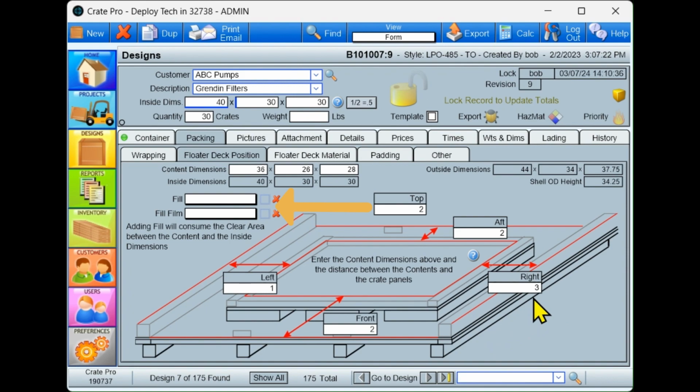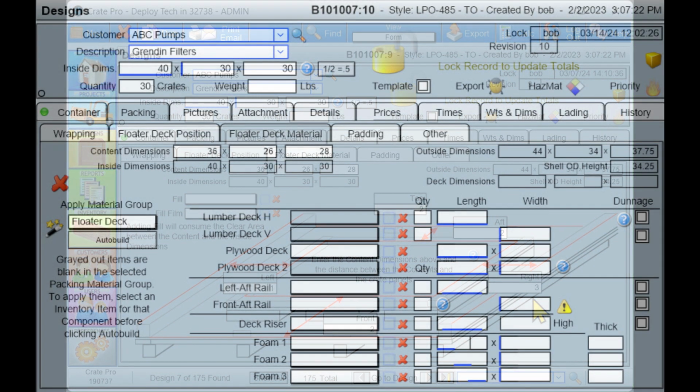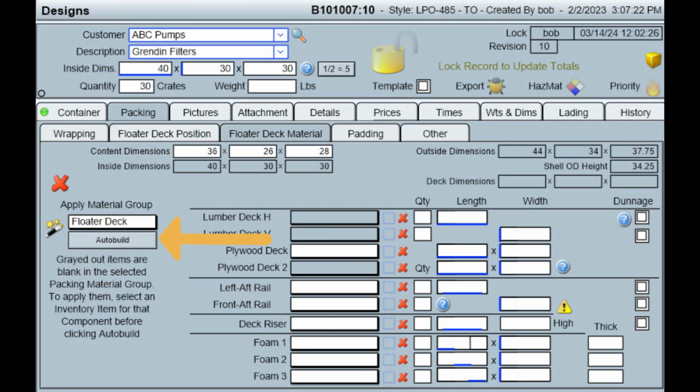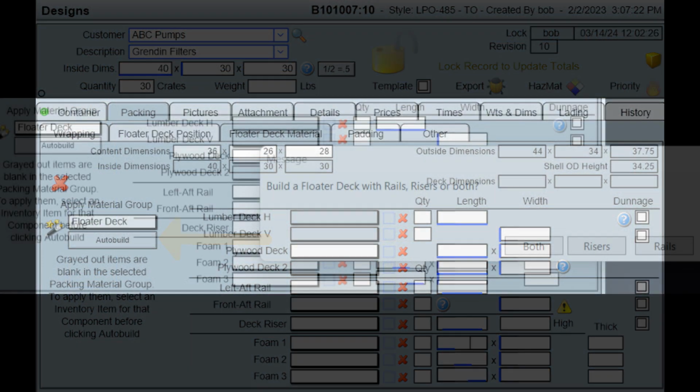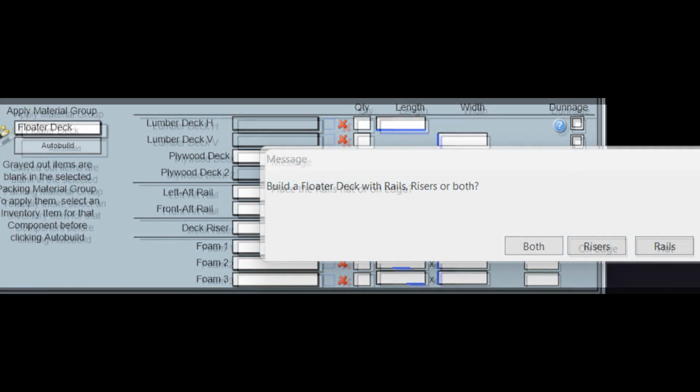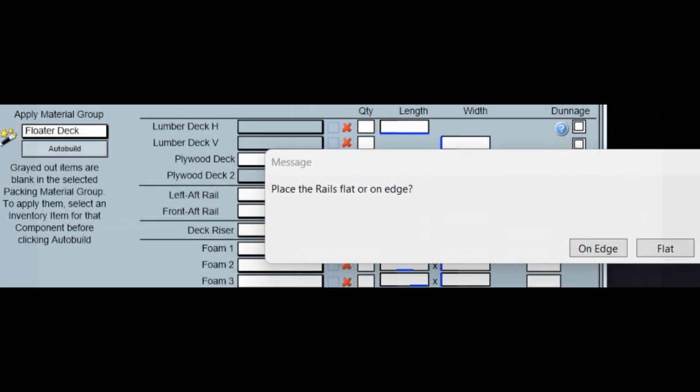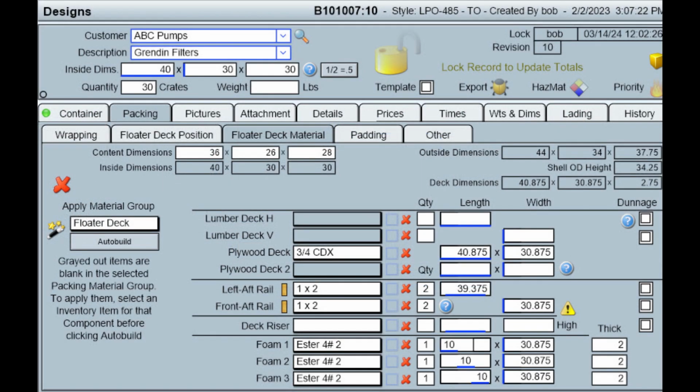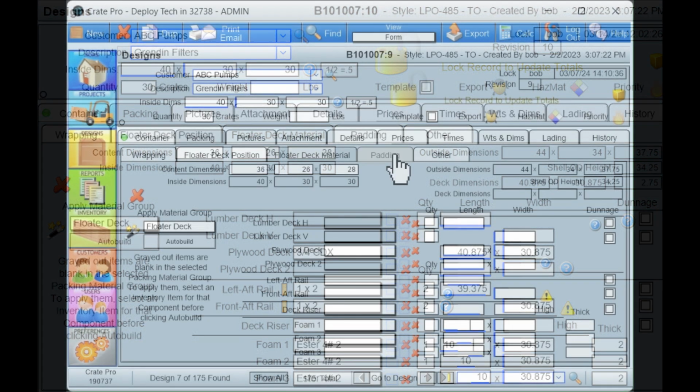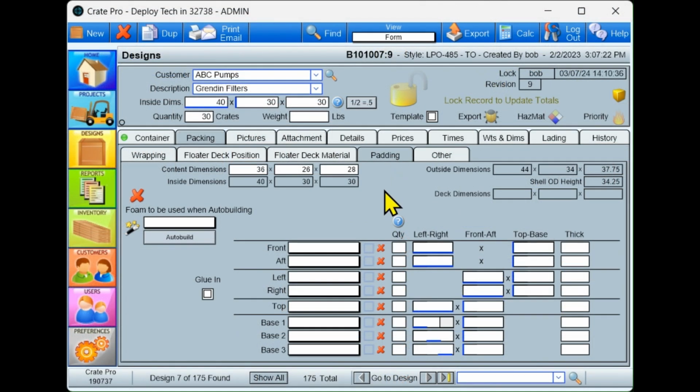You can specify to fill the clear area with a loose fill or fill film. Click on Auto Build and Crate Pro will check your defaults and offer options to customize the floater deck. As in every other part of the design, you have the ability to remove, modify, or swap materials. Padding can also be auto-calculated. Choose to apply to the full cavity or use pads the size of the content.